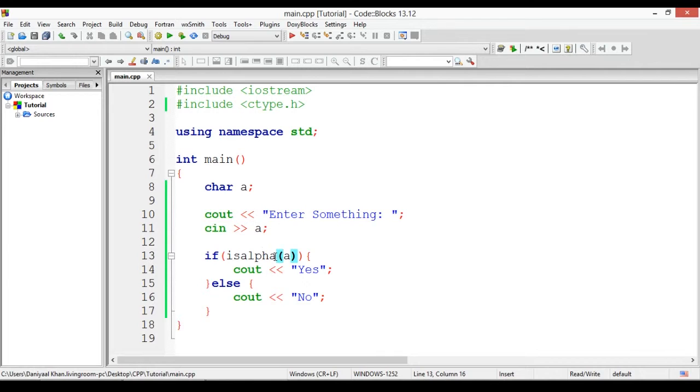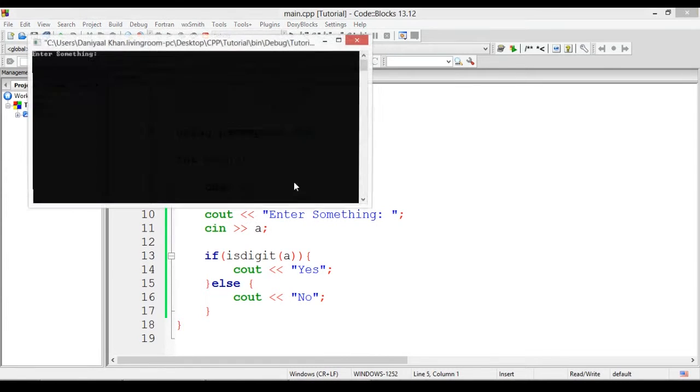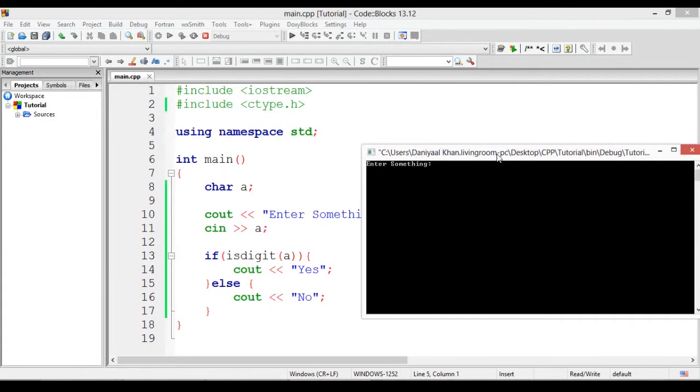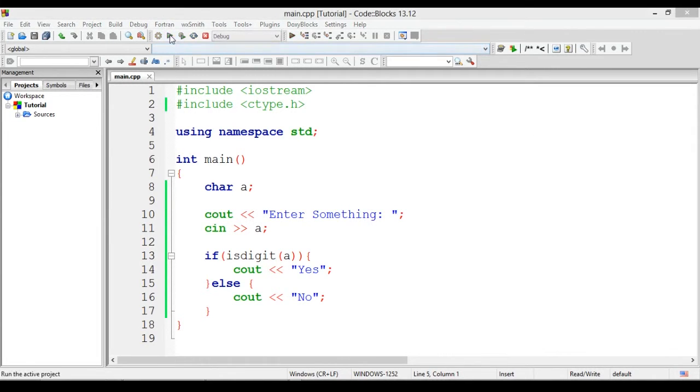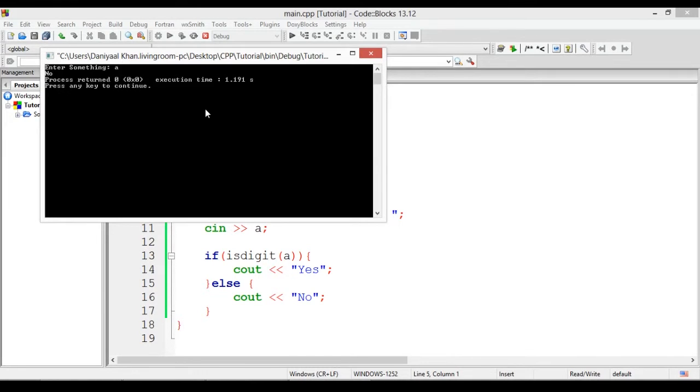Now we have isDigit. So we'll just say digit, and oh sorry, actually yeah, ctype actually means character type and not C++ type. I was just watching the video again and I found that out. But anyways, I'll build and run that, and when it asks me to enter something, if I enter something like 1, it will say yes. However, when I enter something like a, it will say no.